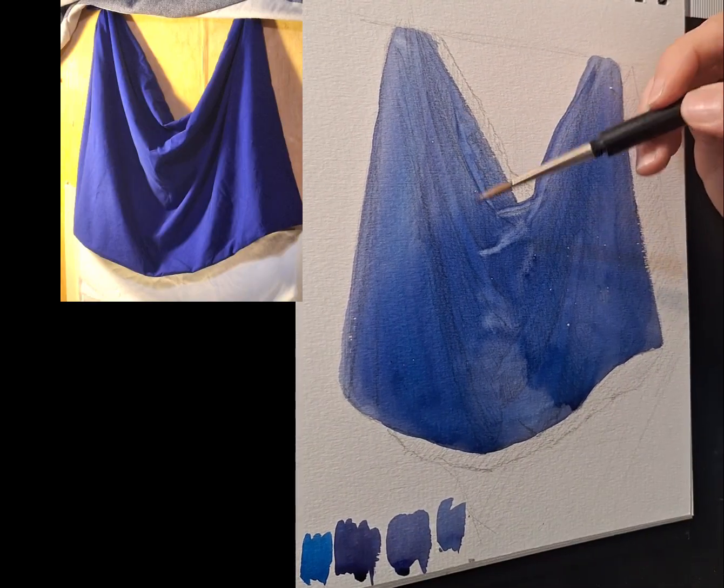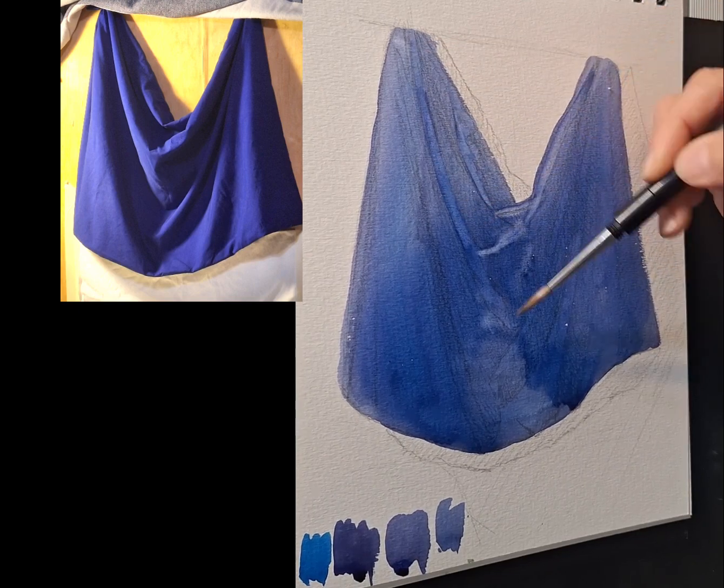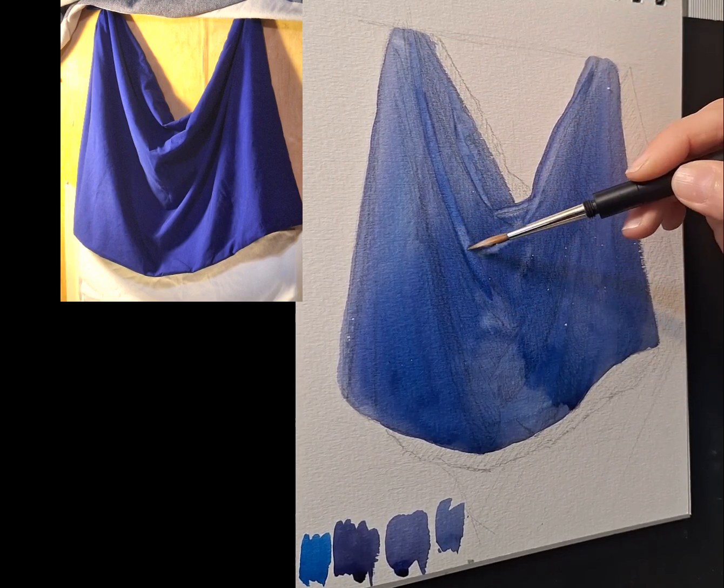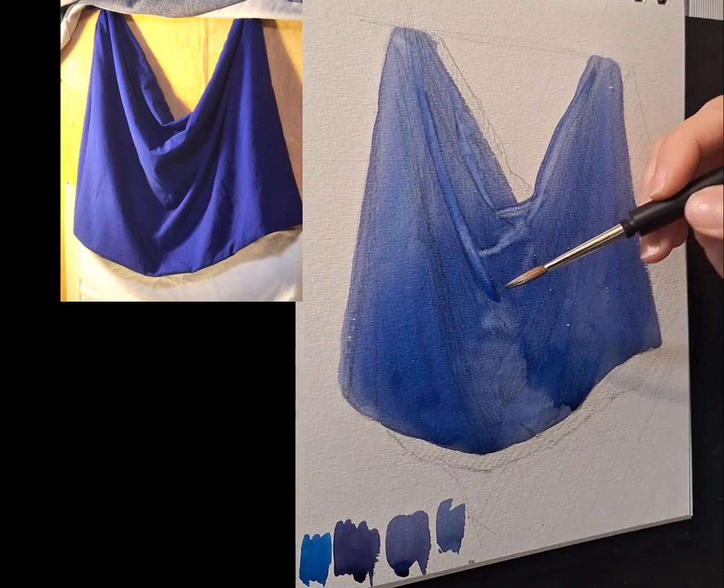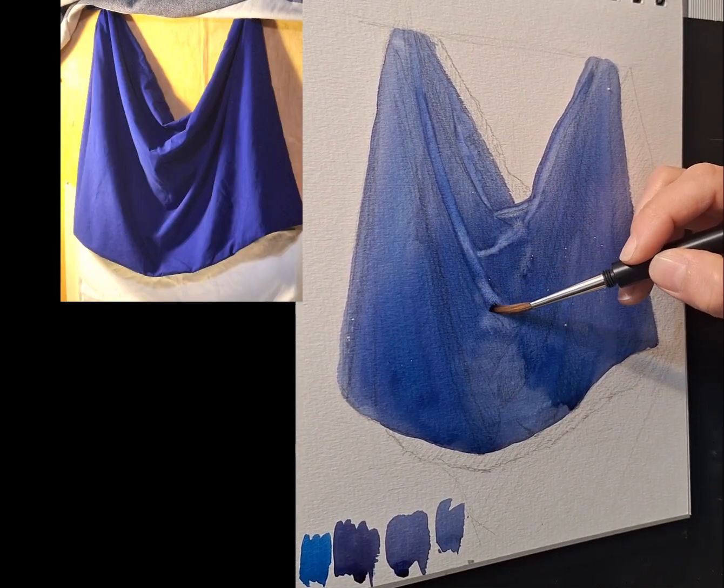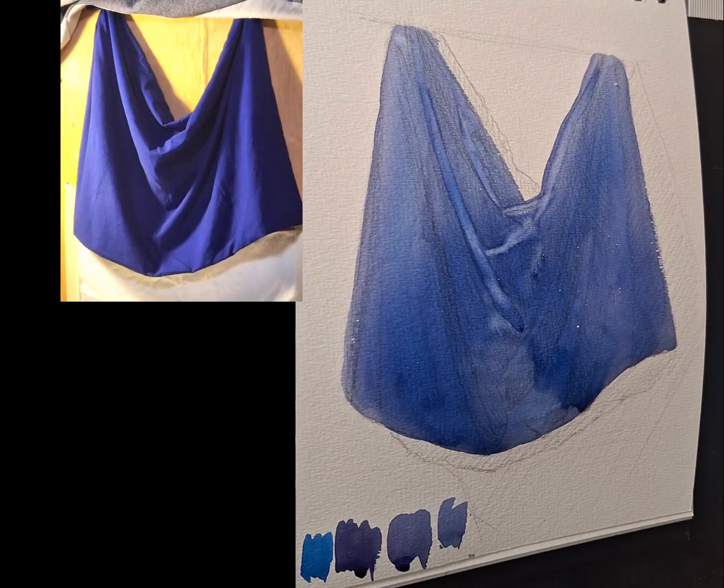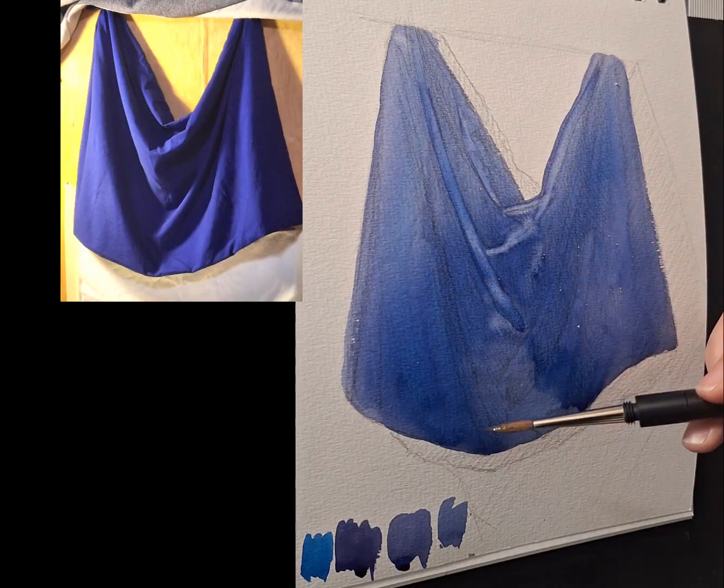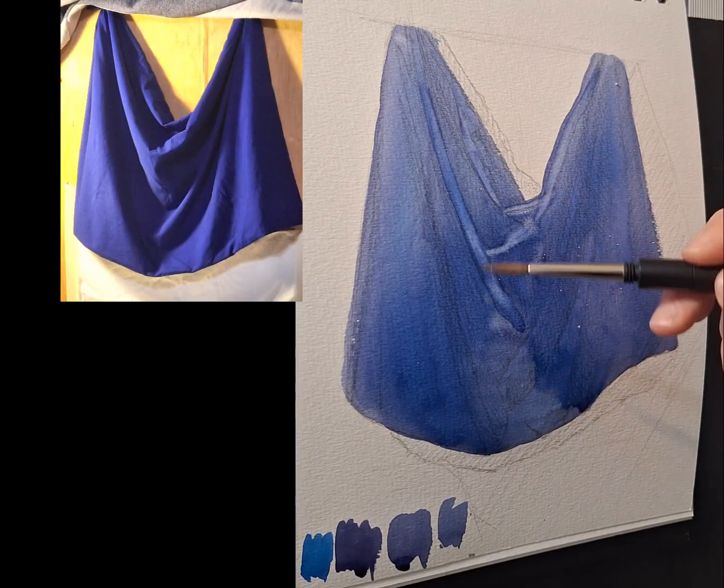And I don't need it everywhere. I need it only in my main light. I'm going to leave this the way it is. I'm not going to separate this because I want more contrast on this fold here.